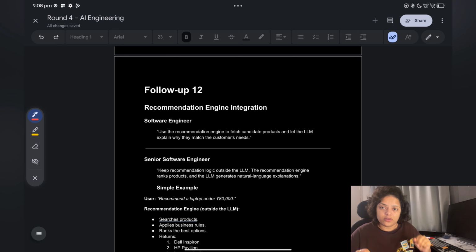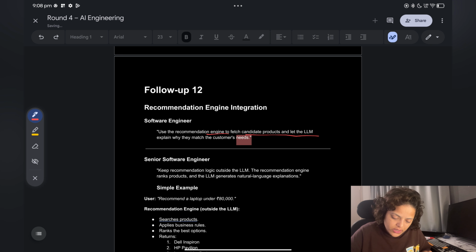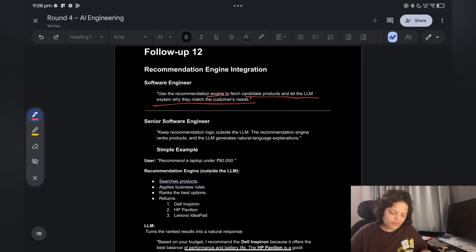Now the 12th follow-up question will be recommendation engine integration. The software engineer will say to use a recommendation engine. Recommendation engine means it will show that you have bought this, so you can buy this as well. Use the recommendation engine to fetch candidate products and let the LLM explain why they match the customer's need, right? For example, if you bought an AC, it will show that people have bought a stabilizer also with that.